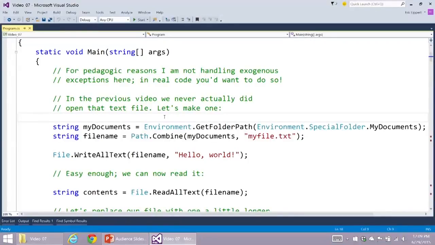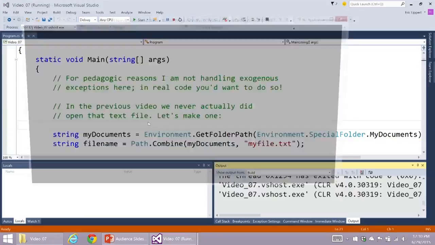We never did actually open that text file before, right? We kept on trying to open a file that didn't exist, and we never succeeded. So this time, let me show you how to produce a text file. We're going to write one out, and then that we know that it's there, we'll read it back in. So let's just step into this code and see what happens.